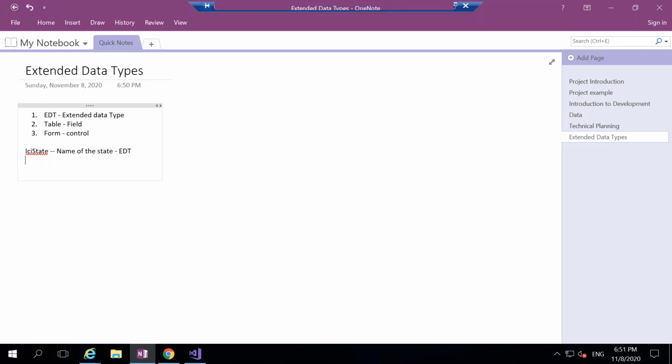Point number two, let's say there is an EDT called amount. Okay, let's say there is an EDT called ICI amount, and coming to this amount, if I use this in the savings table, or let's say in the savings table, what are the possibilities? I can have available balance.